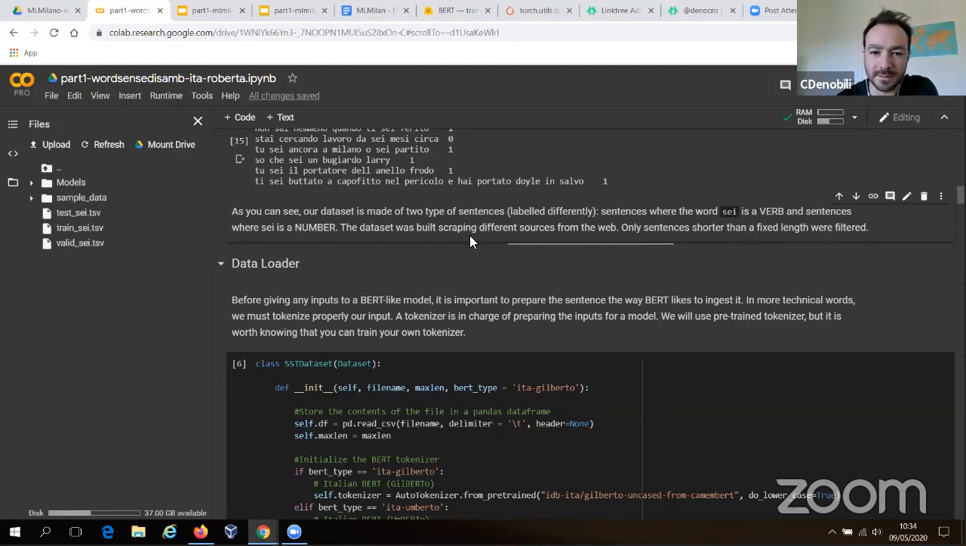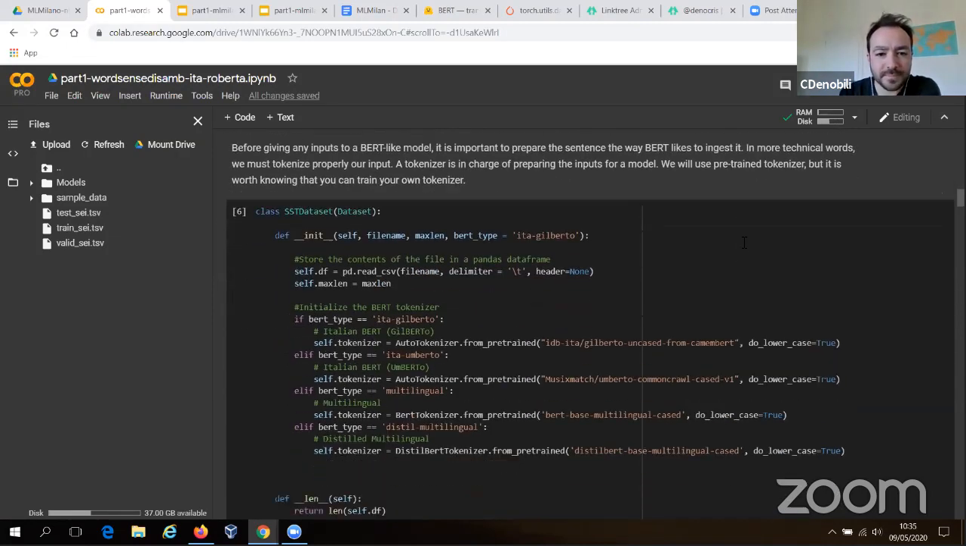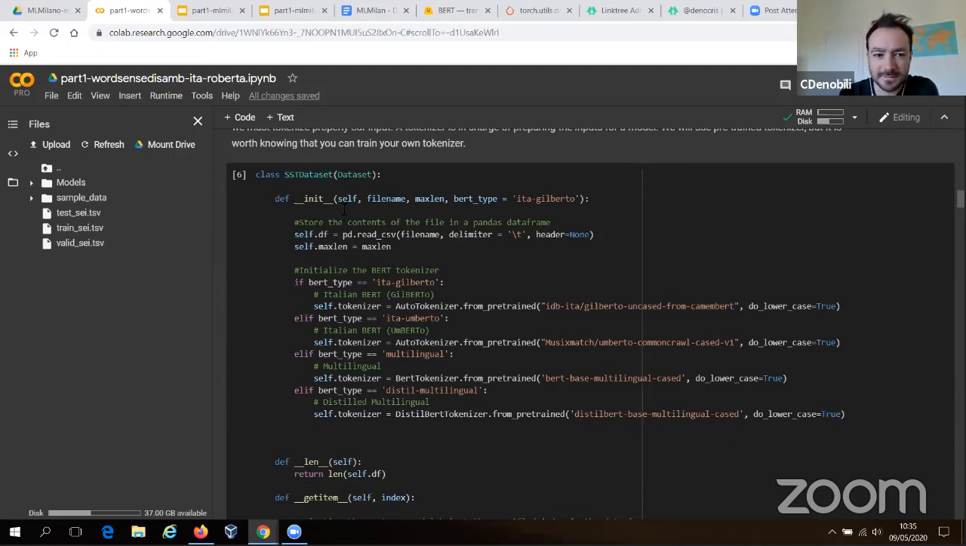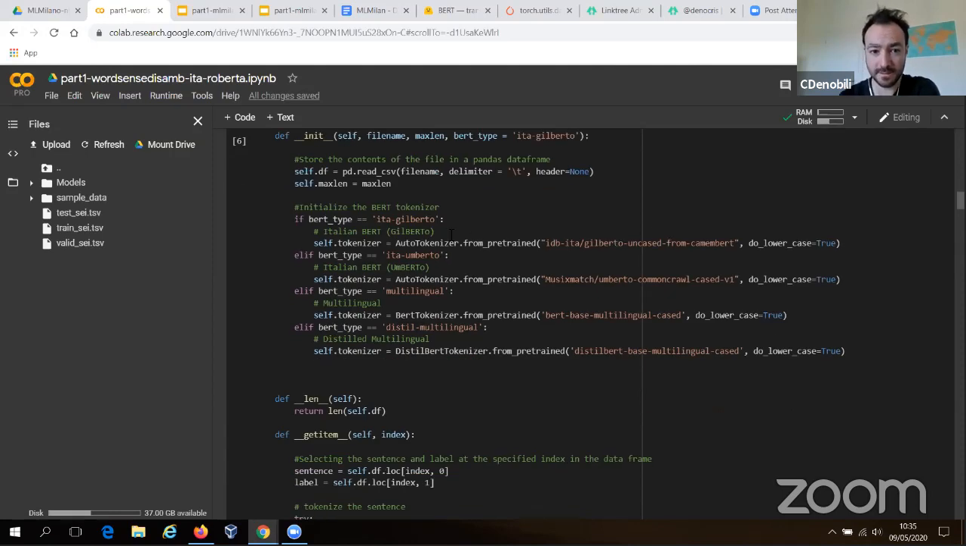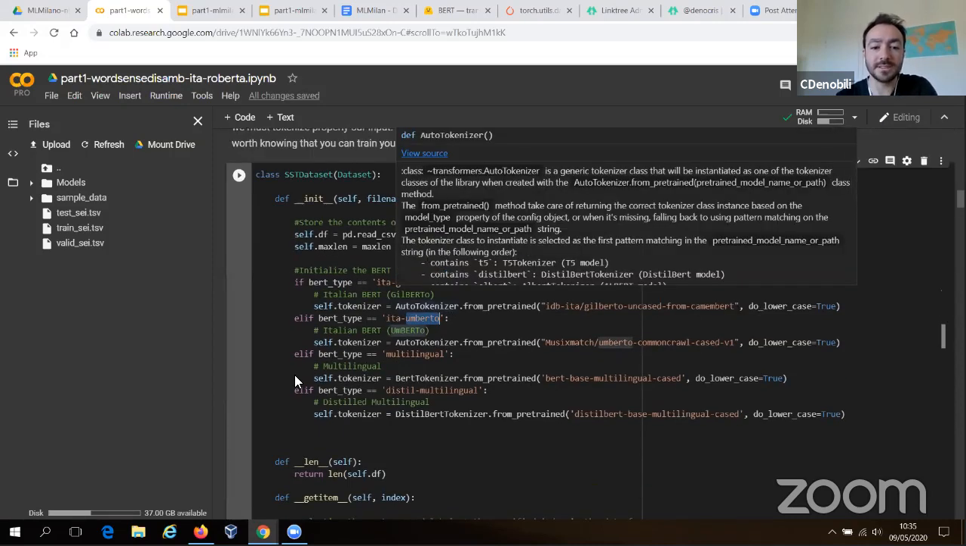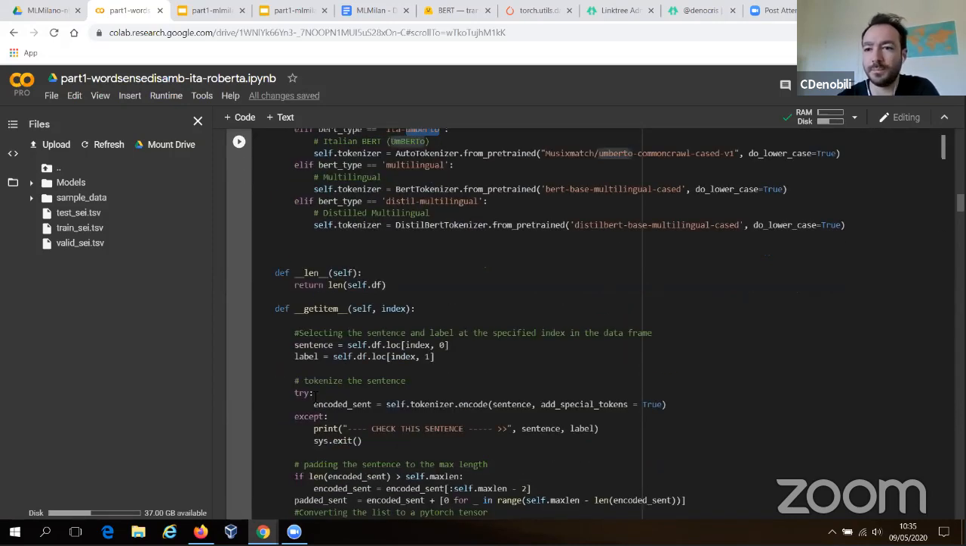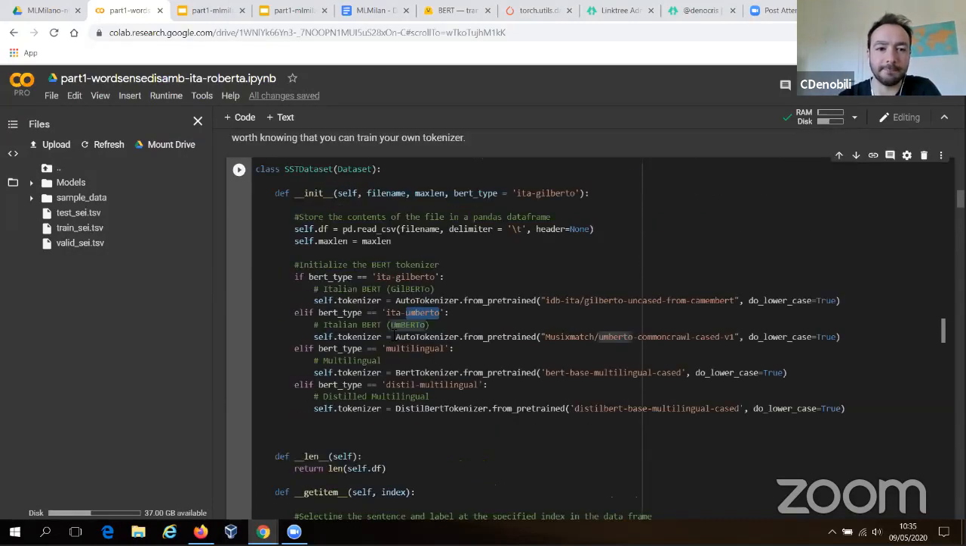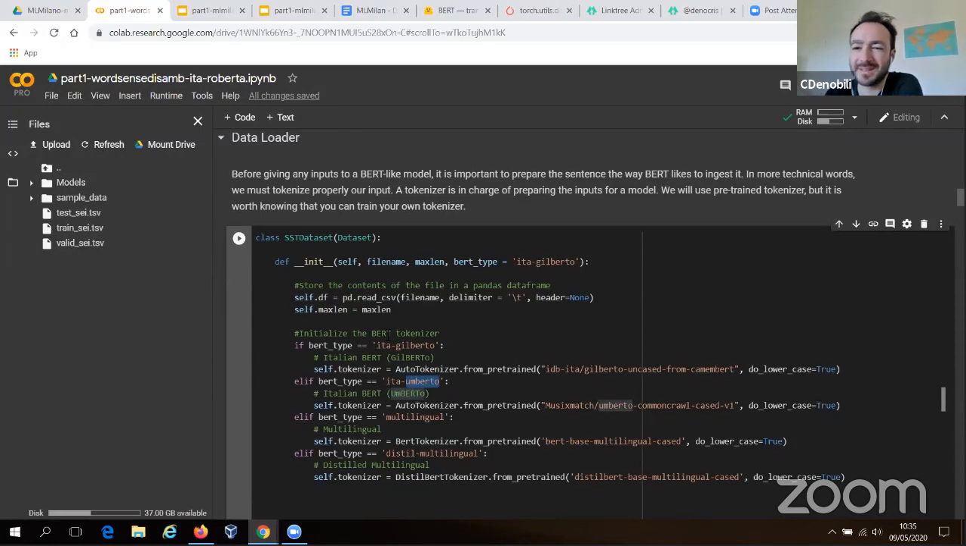This dataset was built by scraping different sources from the web, and we then chose a fixed length to filter out shorter sentences. Here I built a class called the dataset loader, in which I can choose the Bert type to use. I can use Gilberto, I can use Umberto, and this class will prepare our dataset before giving it to Bert.